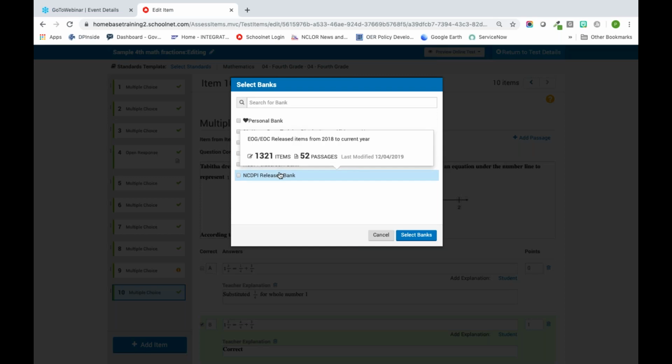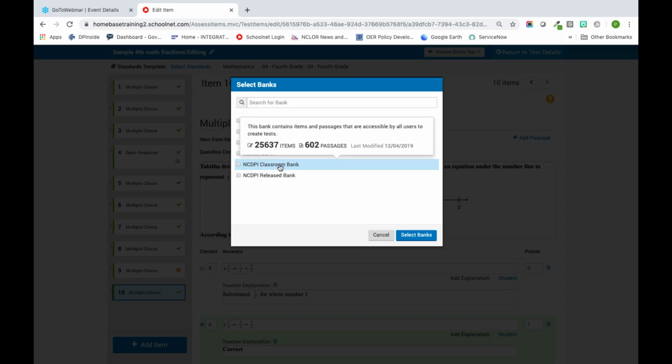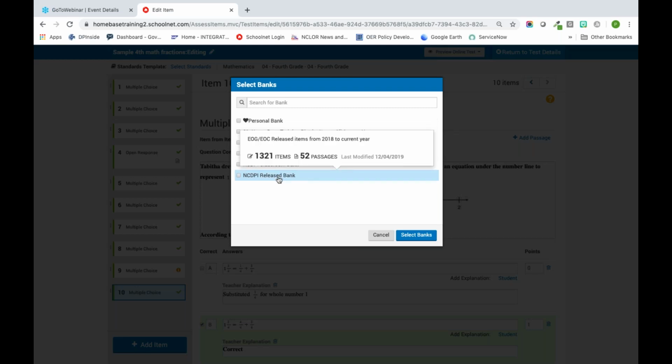And then we have 2 banks from NCDPI. So we have a classroom bank. These are items that are similar in nature to the EOG and EOC items, as well as NCFE items. So we do have North Carolina Final Exam items in the classroom bank. The released bank are the items from the released forms. So I know a frequent question we get is, how do I find the released items for chemistry or biology? All right, you can actually go into the release bank and search for those specific subject areas and grade levels, and you will see the released items, the most recent that we have.